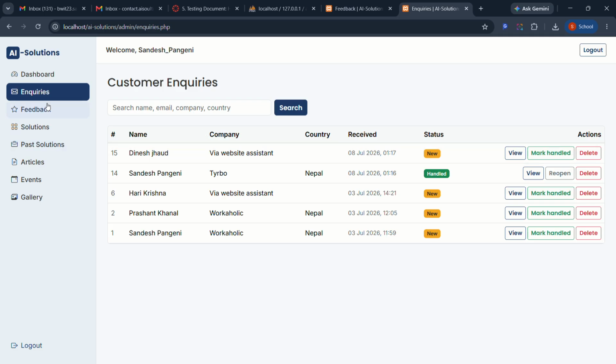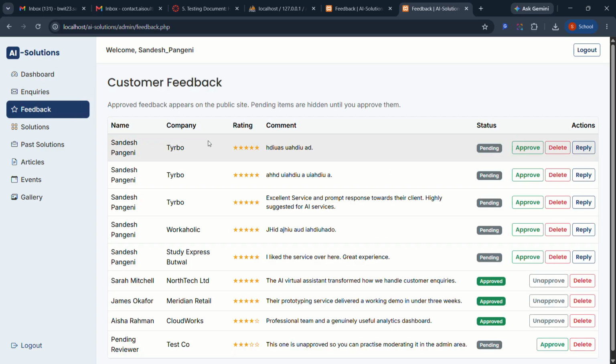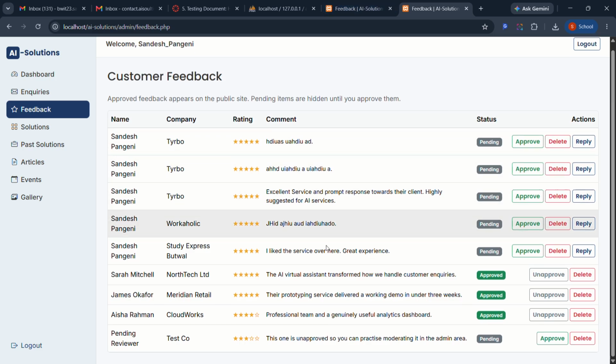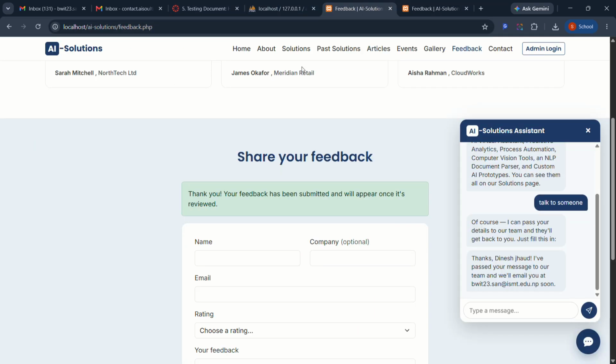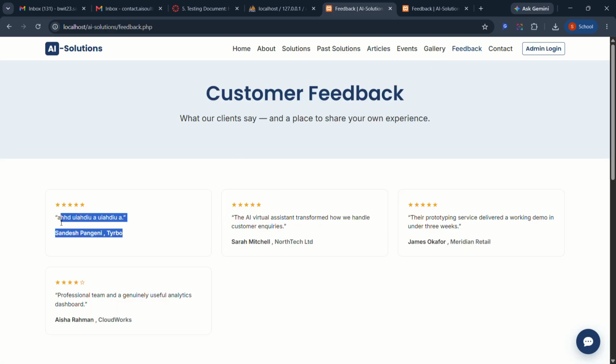Now here's the moderation setup. The feedback. Let's look onto the feedback now. The feedback that I have put into the public page has been sitting over here, and now I can approve these feedbacks, which will eventually show it back here. Now I can see it.